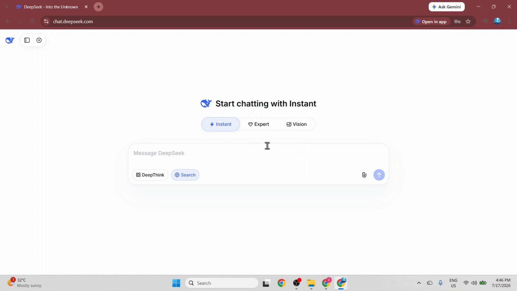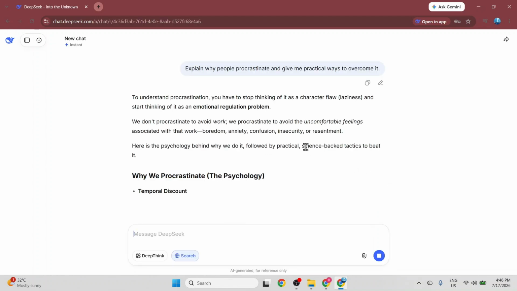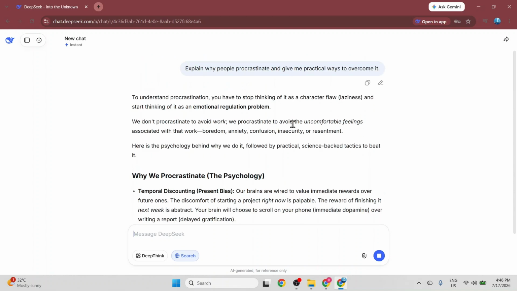Right in the center, there is a large input box that says Message Deepseek. I'll click inside this field to start typing a question or a prompt. For this demonstration, I'll ask, explain why people procrastinate and give me practical ways to overcome it. After I finish typing out my entire query, I'll click the blue send button on the right side of the input box to submit it.